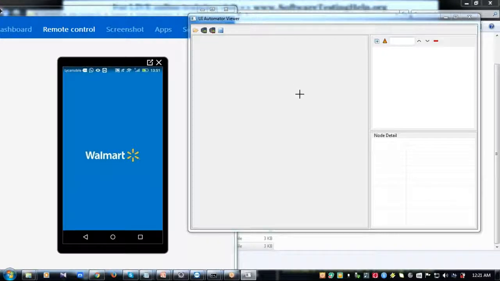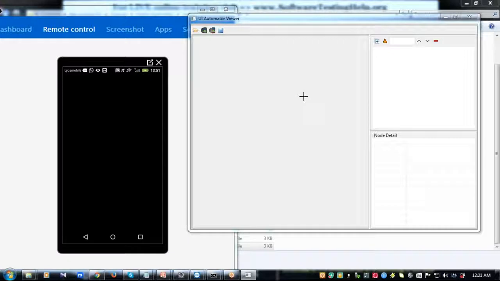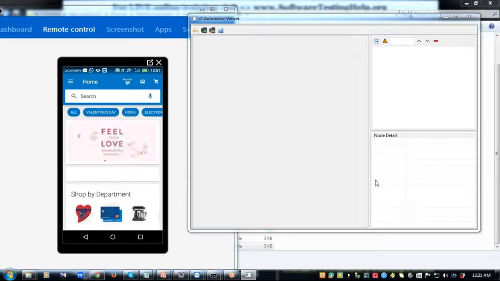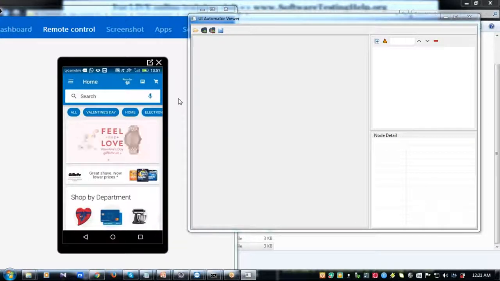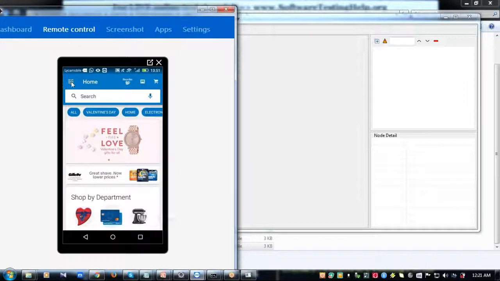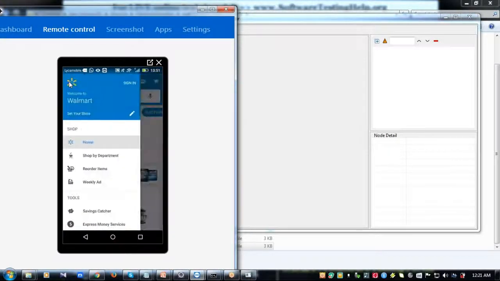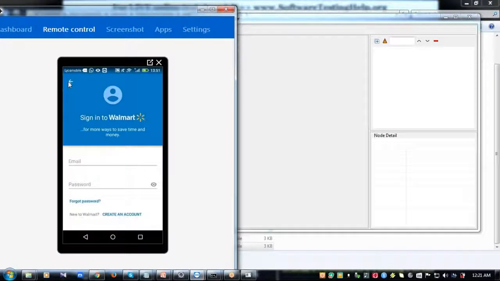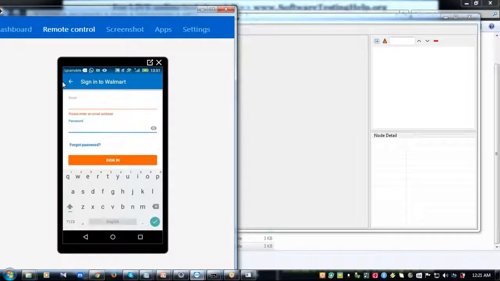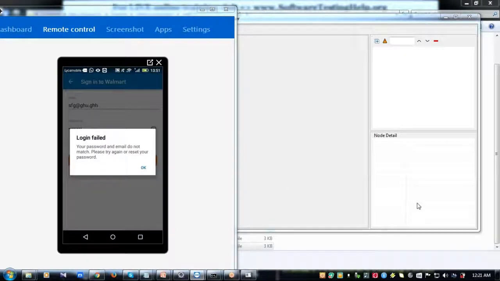I'll just show you in real time what test case I'll be automating. My test case is going to be a failure login scenario. I'll click on this menu icon, and then I'll click on the sign in button and then enter an invalid username and password here. Click on sign in again, which in turn will give me a login failure message like this.